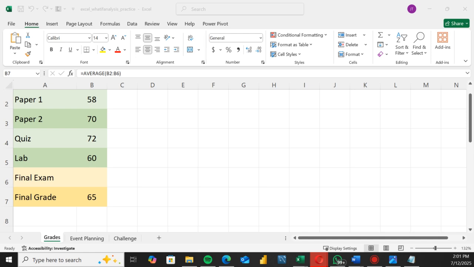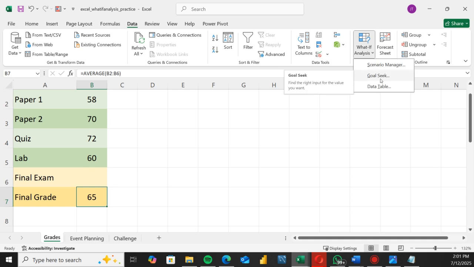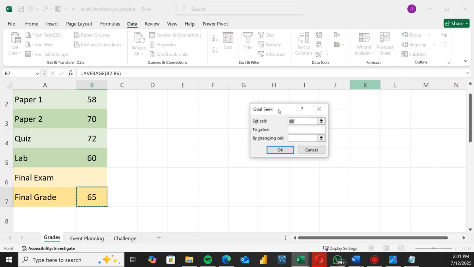Right? So after getting the average, what is the next thing to do? The next thing is to look for the final exam. So click on 65, then go to your Goal Seek. Where do we get our Goal Seek? This is our Goal Seek. Click on it.